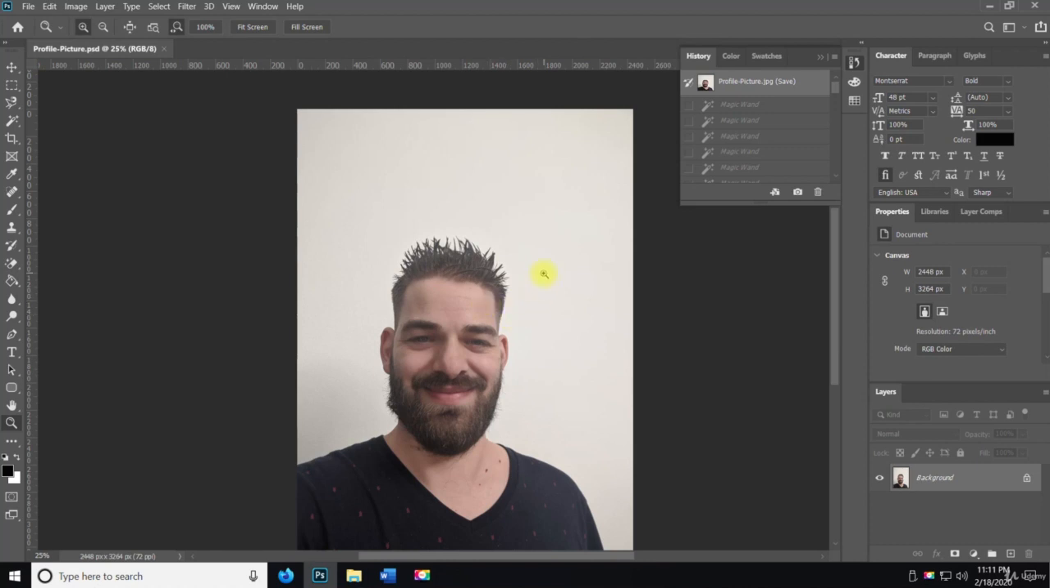So that is the object selection tool. That is the magic wand tool, which I love, and then the quick selection tool.